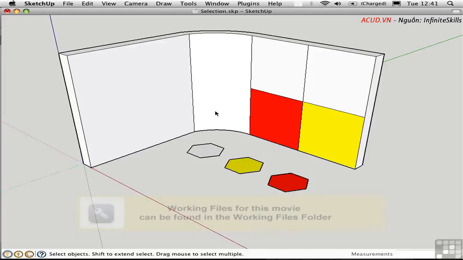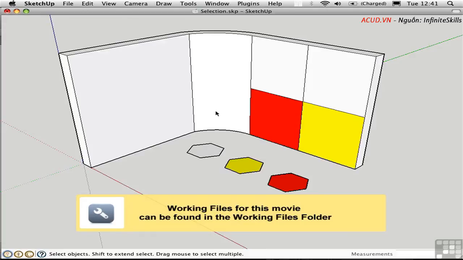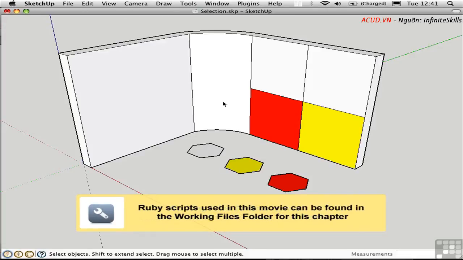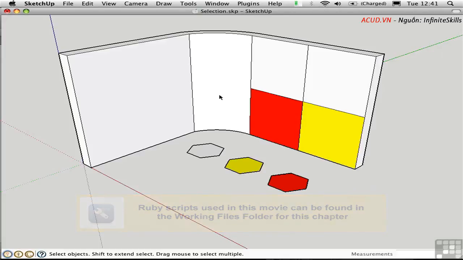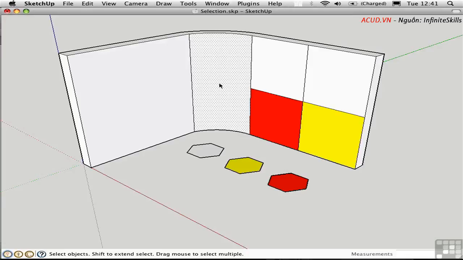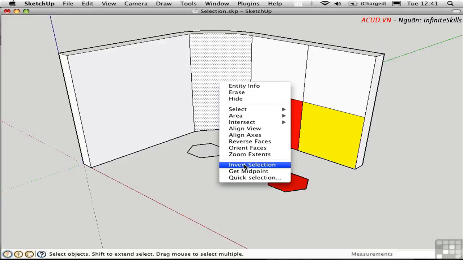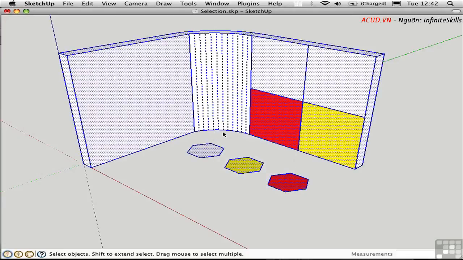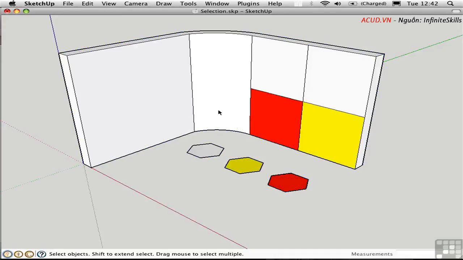There are a few useful selection scripts that I'd like to draw your attention to. The first one is very simple, and it's called Invert Selection. It's written by Trevor Ian Grant, or TIG, as he's known in the forums. I'll right-click on this face and choose Invert Selection, and it will get everything but that. And this works on faces or edges.